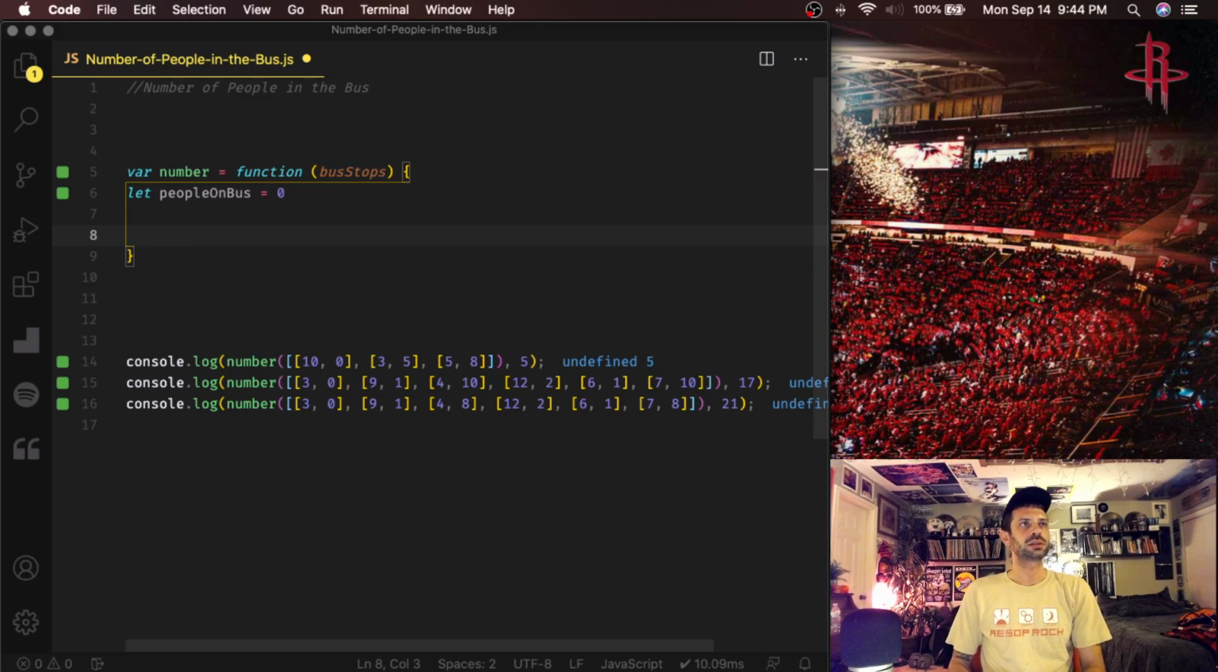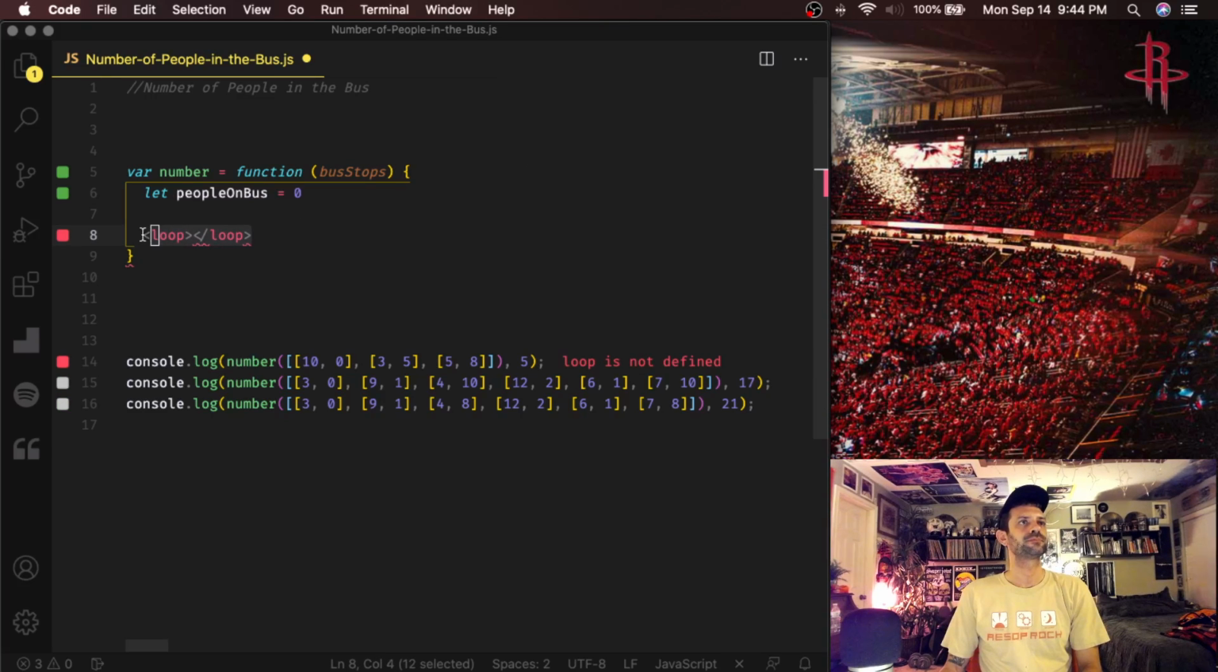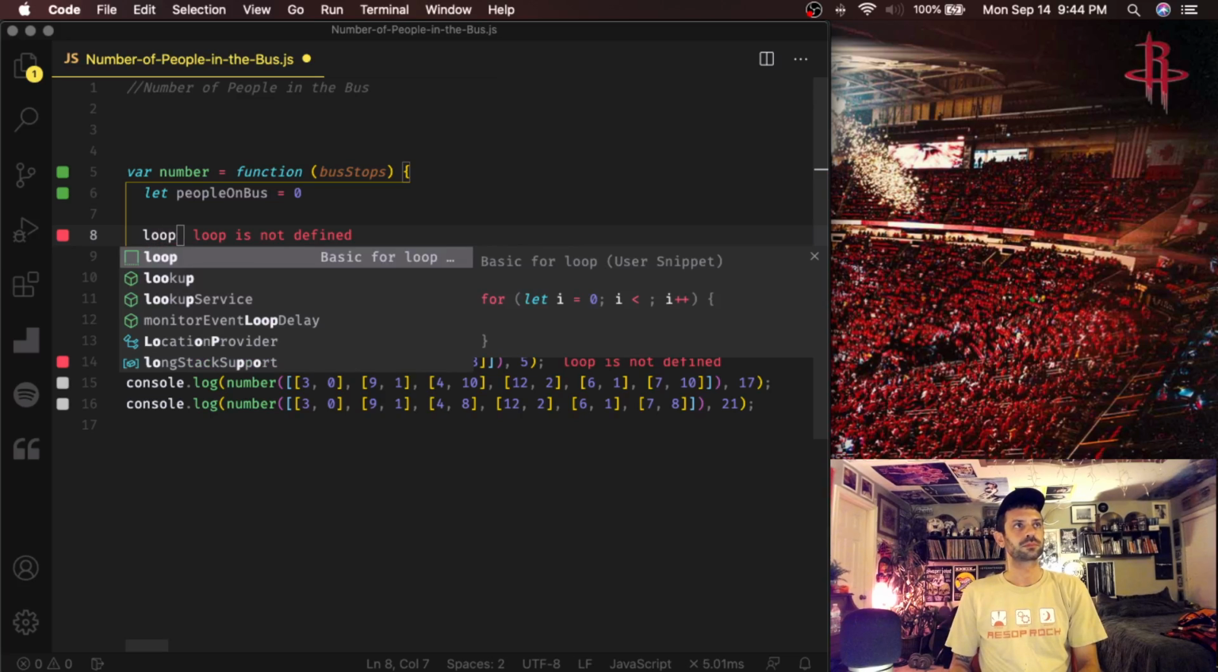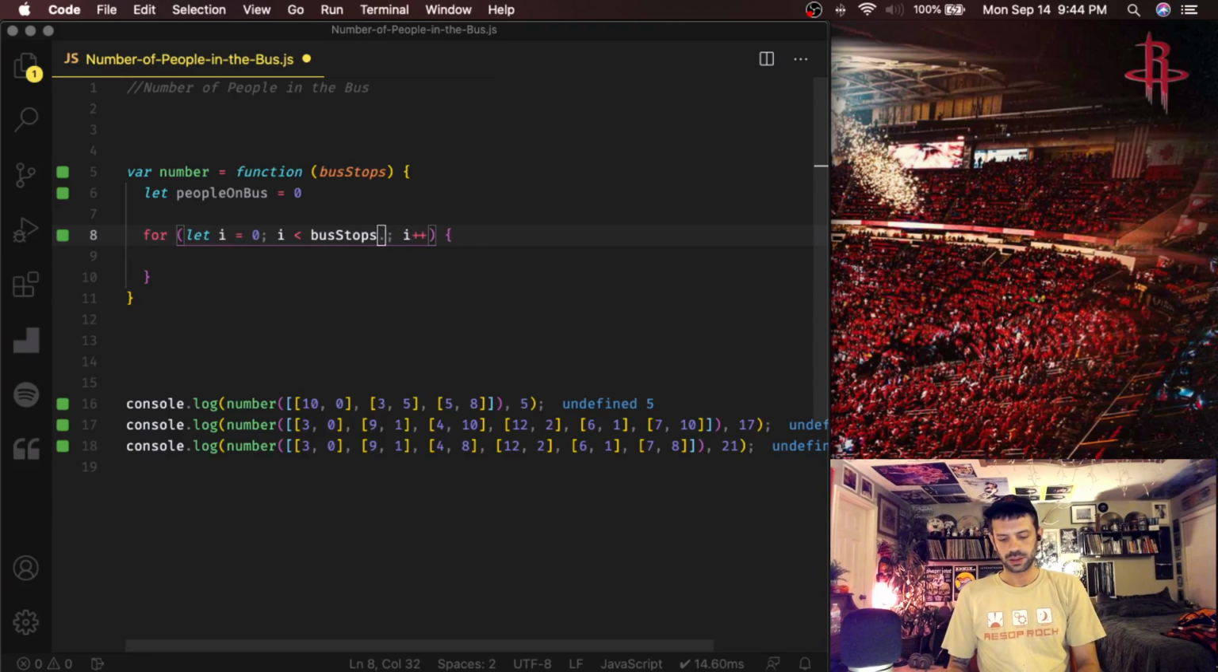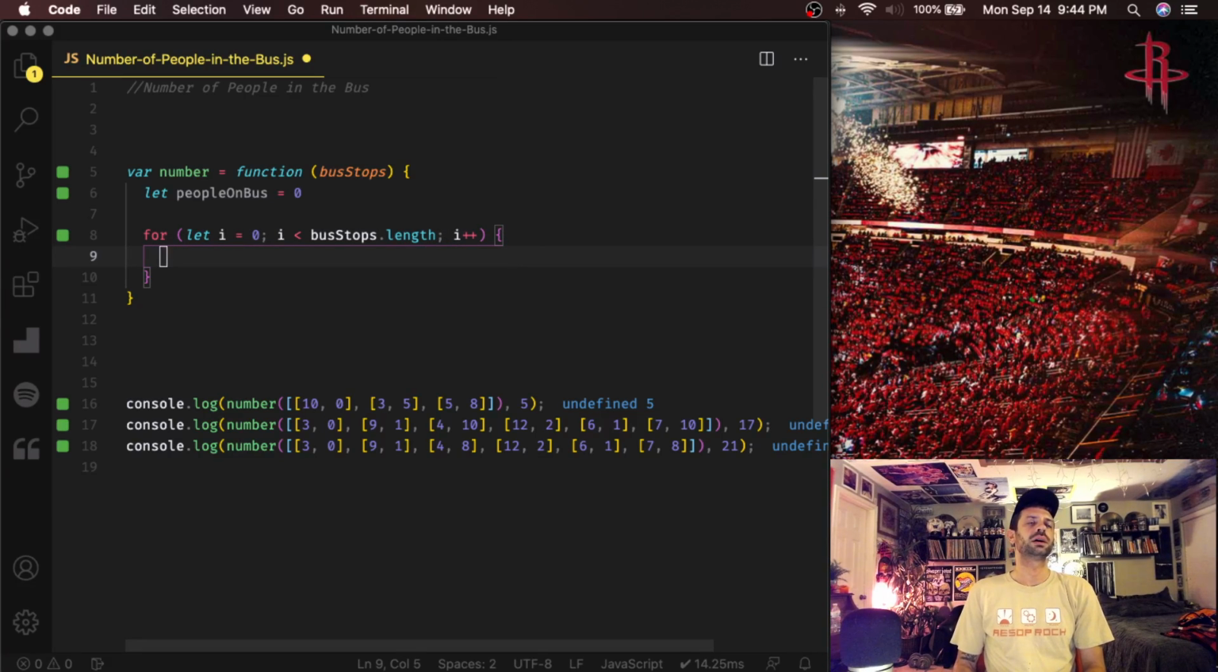So let's go ahead and loop. That's not what I wanted. And we want to say bus stops dot length. We'll let stop equal bus stops at index.